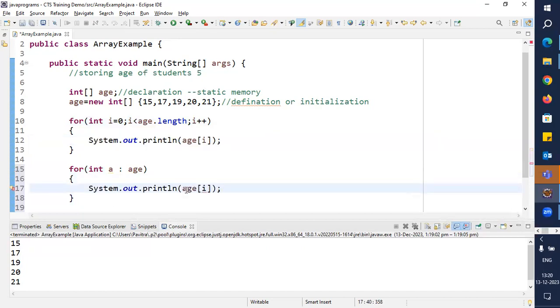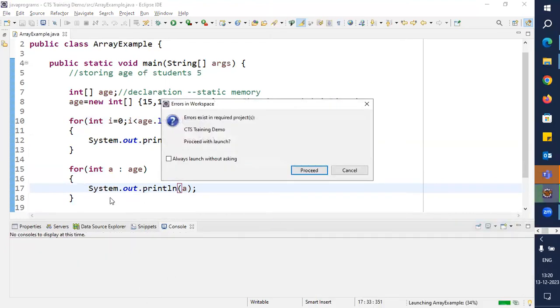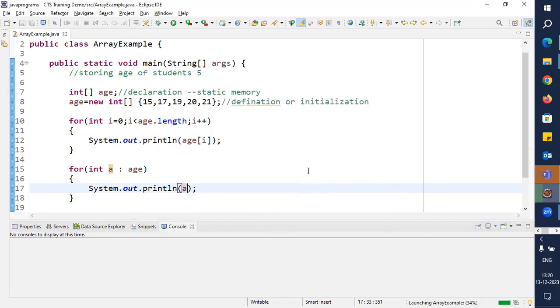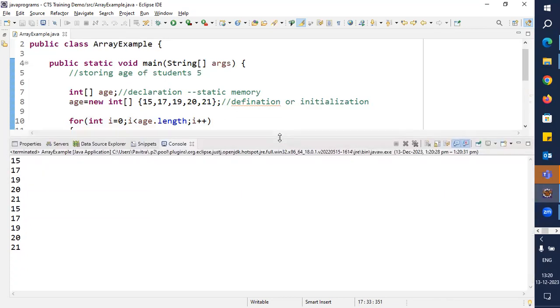Just put this SOP statement, and here you should not print age of I, you have to just take a, and save and go for run. This time it will print the values two times. One is the normal for loop printing the values, the other is the enhanced for loop printing the values. I have not given any message between them, so it is displaying continuously. 15 to 21, 15 to 21, two times.